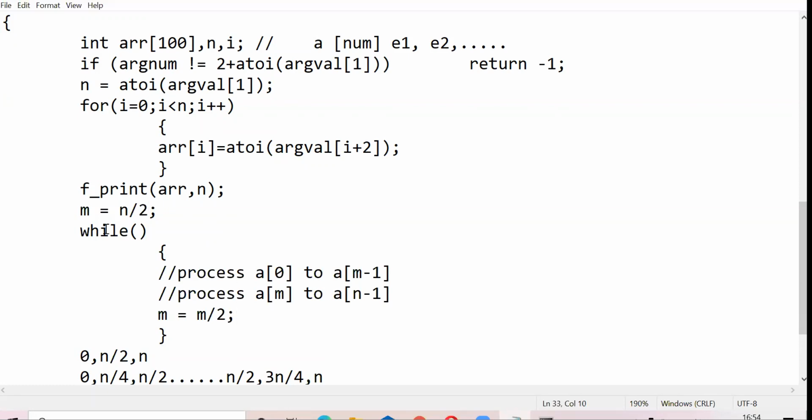So let's say n was some 100. So now m is your 50. Now I'm just trying to think aloud, trying to see how you can do it with iteration. So with recursion, it's pretty easy. So you process here elements from A0 to A49. You process here the elements from your A50 to A99.